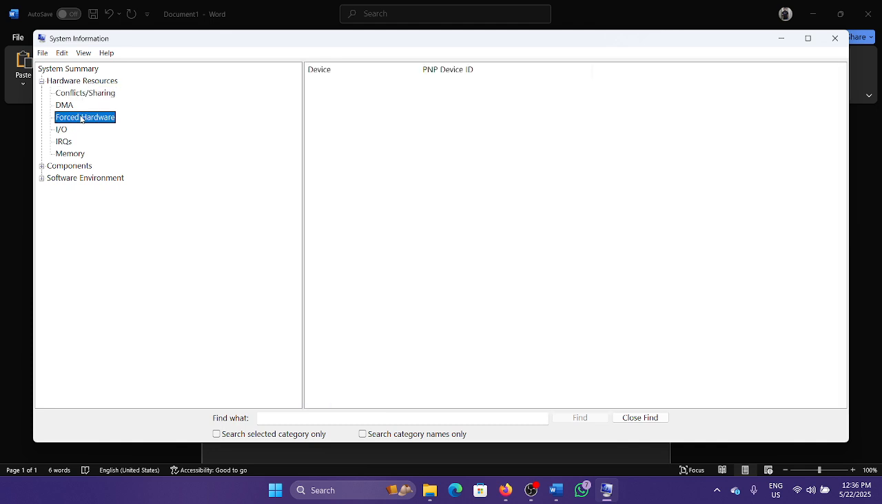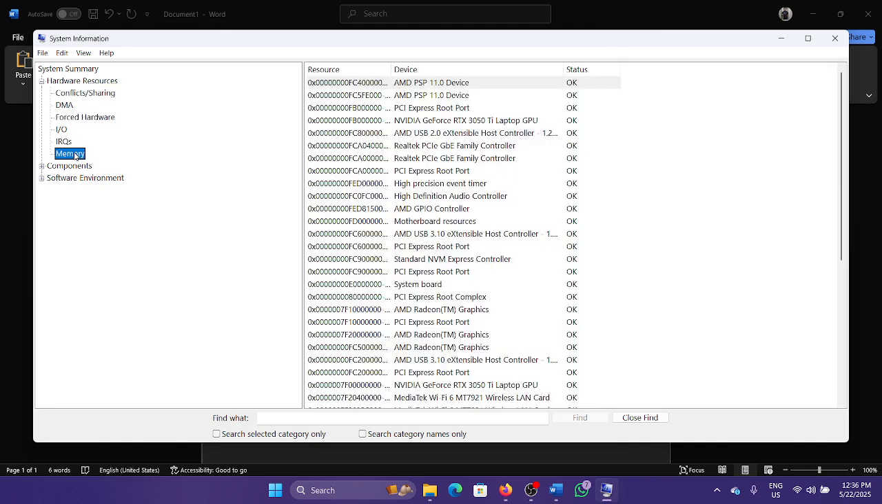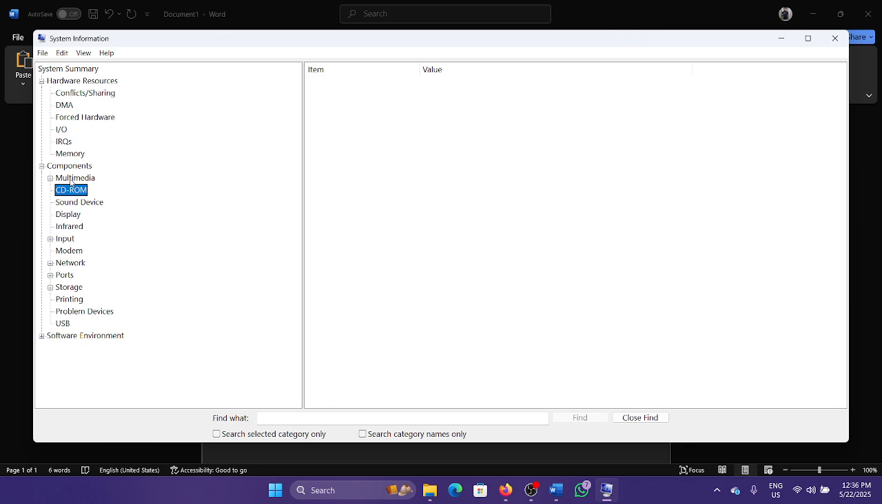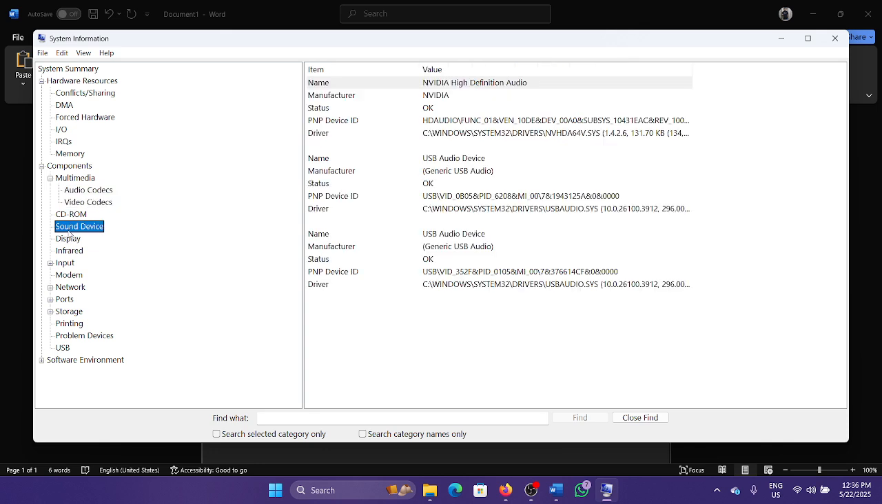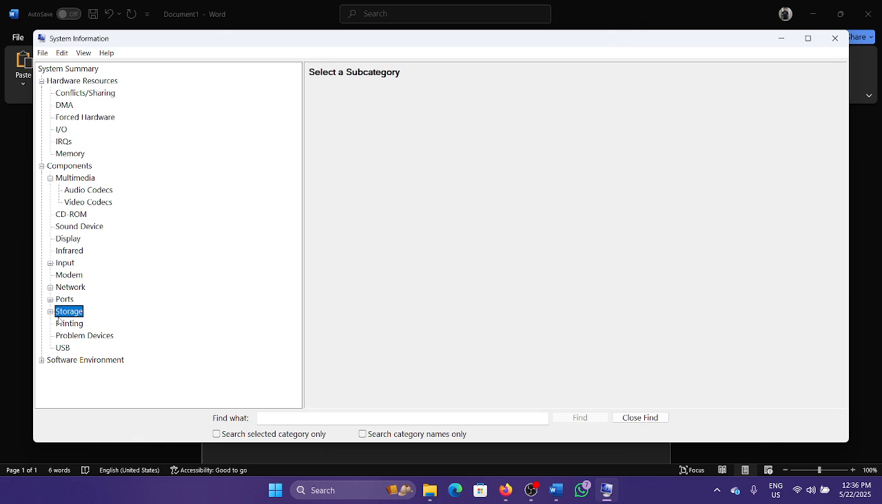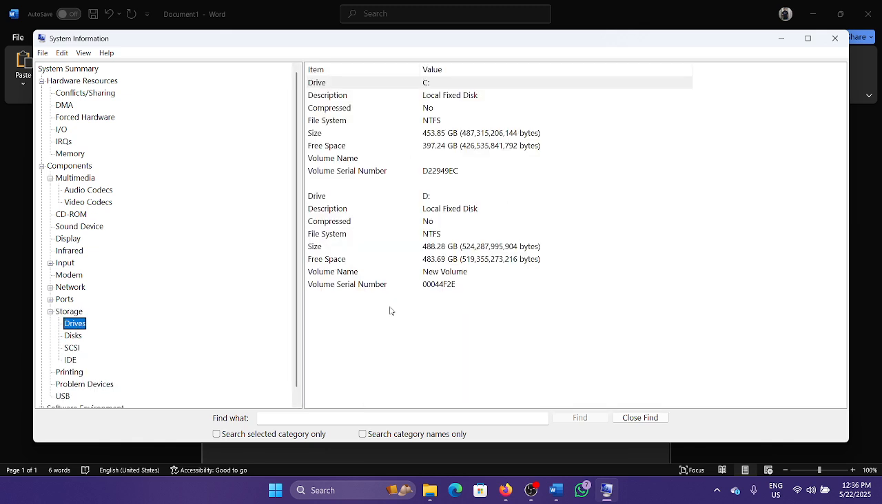Okay, like the hardware, the memory, the RAM, and the status of every component of the memory and the components as well. Like I don't have a CD or DVD ROM, so it will show blank here. Let us check for other multimedia devices. It will show the codecs, it will show the sound devices, it will show the storage. I'll have to expand it and check it. So I can check every possible system information here.